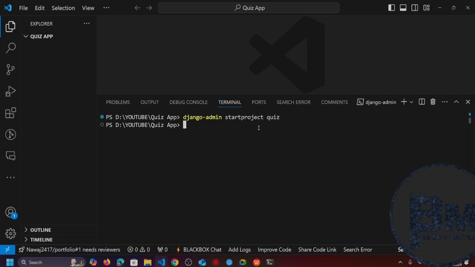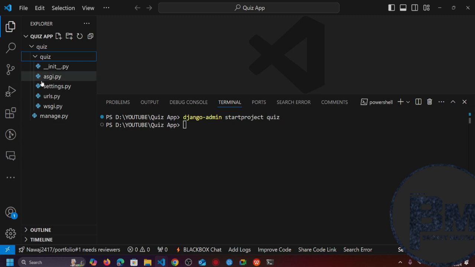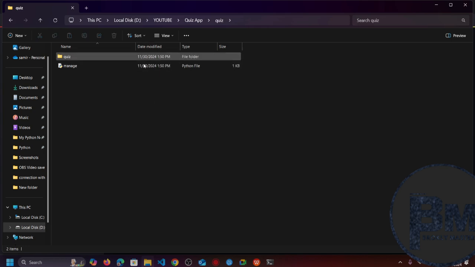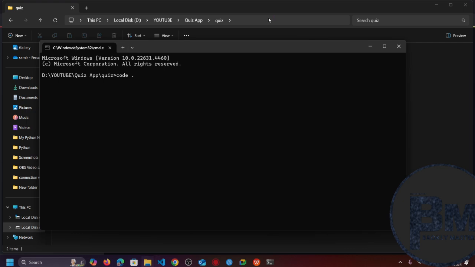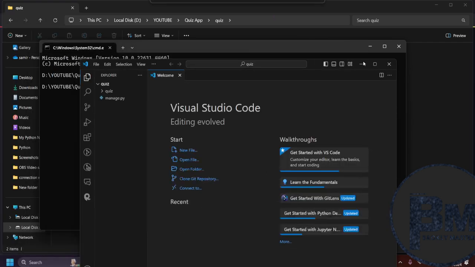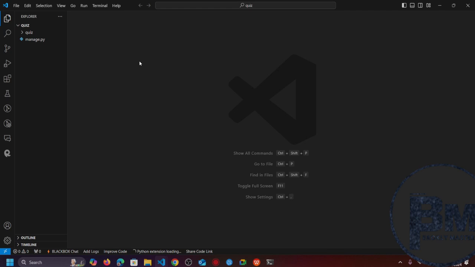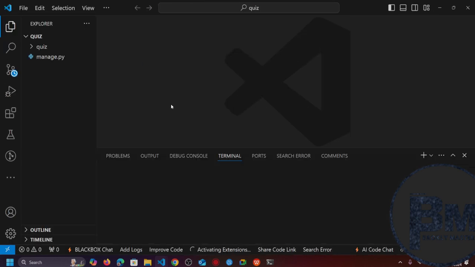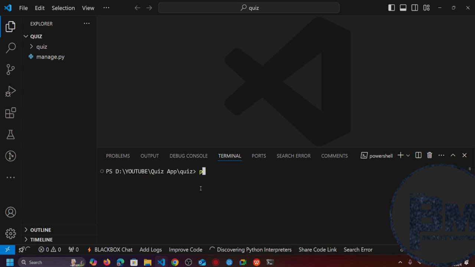Okay, so here you can see that our quiz folder is created here, and inside the quiz folder there is a quiz project created. Okay, so let me cut it here, and again I will open this project in our VS Code. So let's open it again, and here write code space dot, and our VS Code will open again here. So let me zoom it again. And before starting our project, first we need to create our virtual environment. So let's create it quickly.